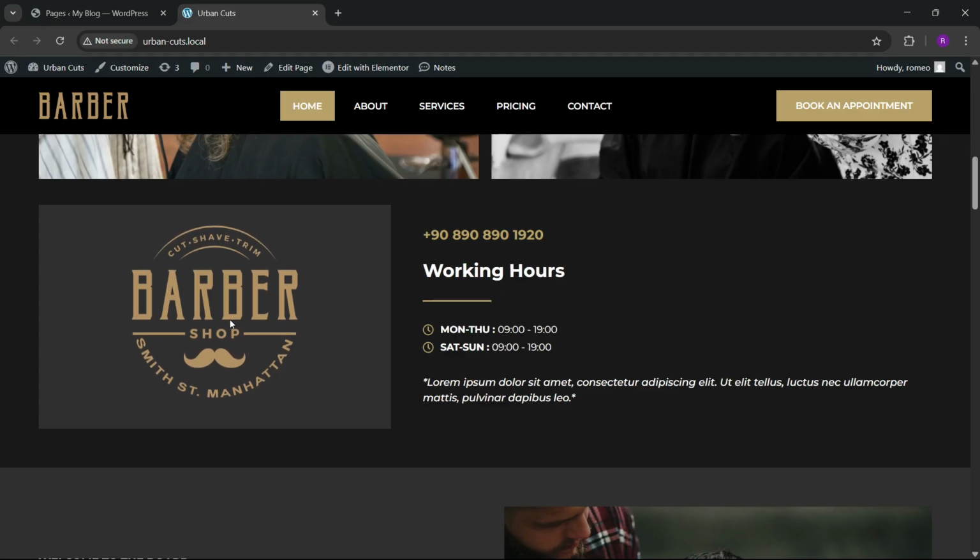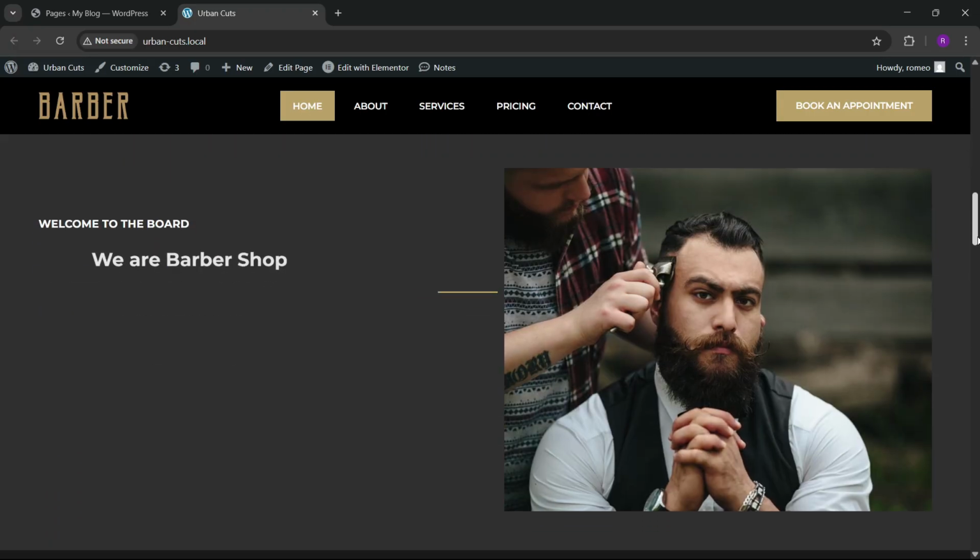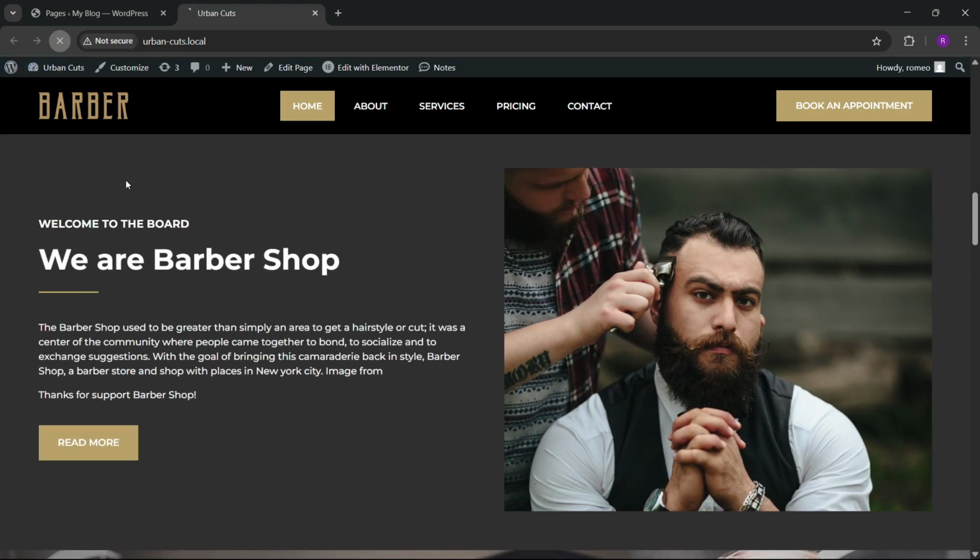And here we have the barber shop logo, and also this logo has the hover animation. So when I hover on this logo, we have this bob effect. Okay, so let's move to the next section.